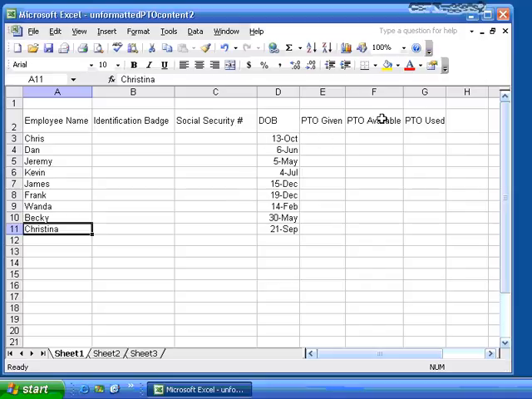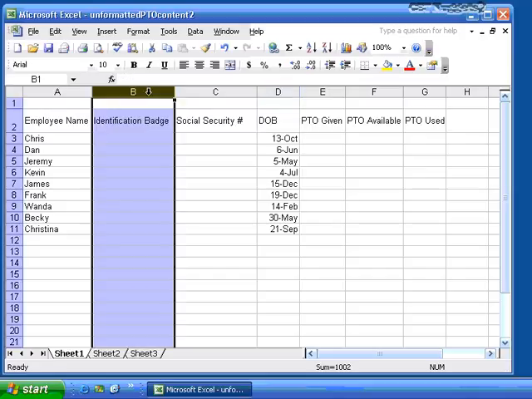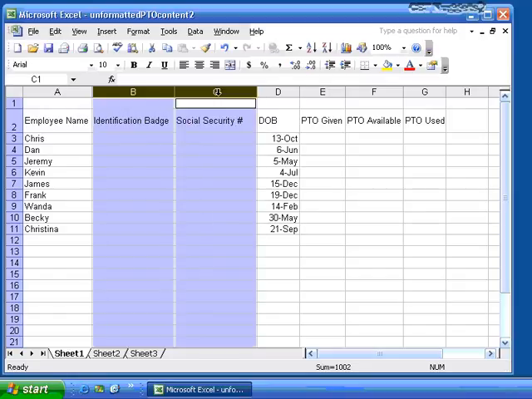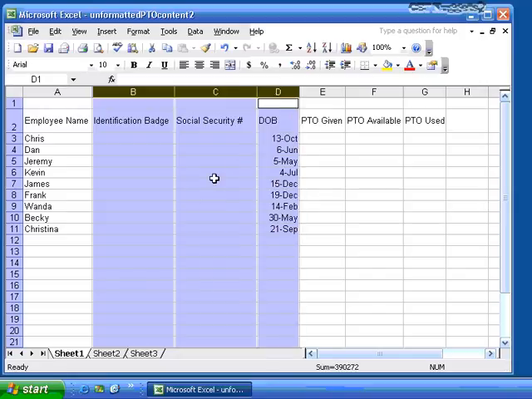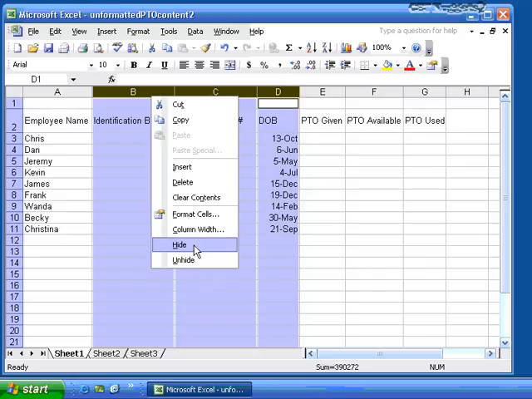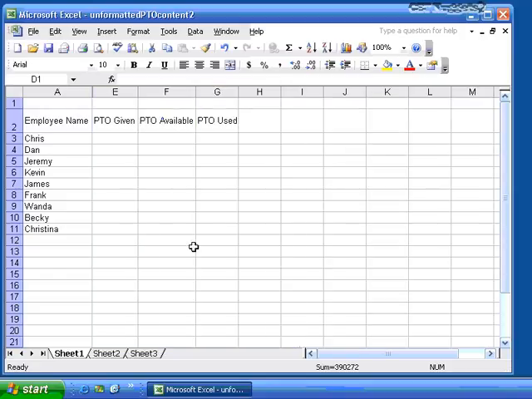Just how much PTO has been given, how much is available, and how much is going to be used. And that's what myself, Dan, Jeremy, James, Frank, and all the other people can look at. But this information here, these three columns, we don't want to show. Well, no problem. What I can do is I can literally select with my mouse, and then hold down the Control key and select multiple columns. In this case, I come up and I right-click, and you'll notice that you have the hide and the unhide. If I click on the hide, notice it's disappeared.